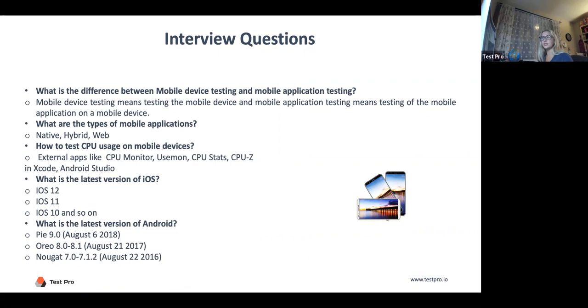So guys, let's remember some interview questions, because I hope you're really on the market right now and actively interviewing, or it might happen soon. So let's talk about interview questions a little bit. What is the difference between mobile testing and mobile application testing? You see the answer, but can you tell me please, in your own words, what's the difference between mobile testing and mobile application testing?